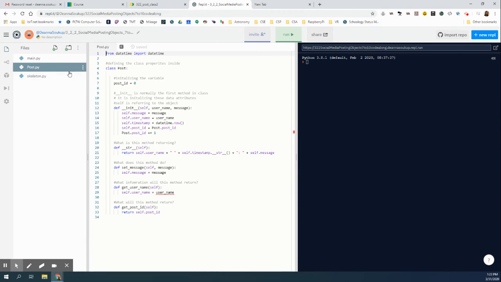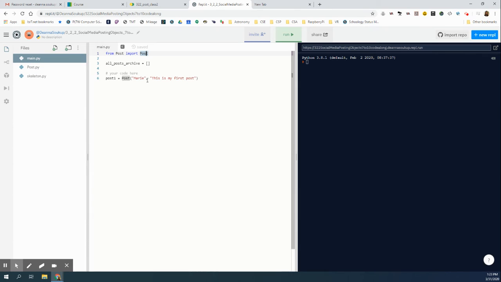Okay, we don't actually have to understand all this. We just have to be able to use it to create post objects. So in the main.py, they gave us already a list that's all post archive. And this is the list where we will be storing our social media posts. And then they have your code here, and they have their old code where they made like a first post where the username and the message was entered.